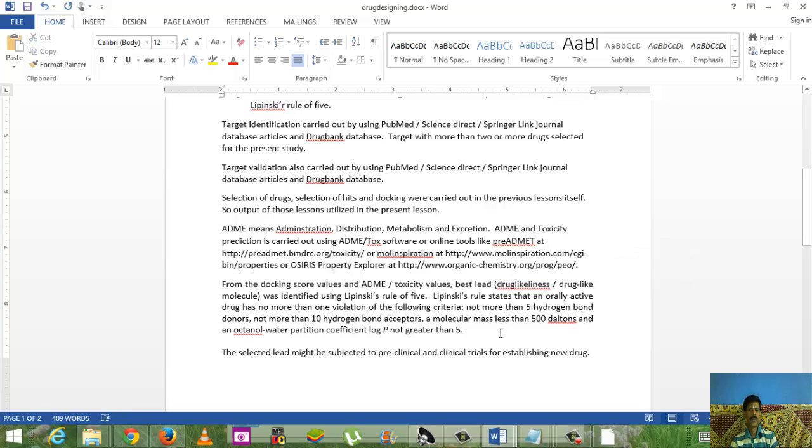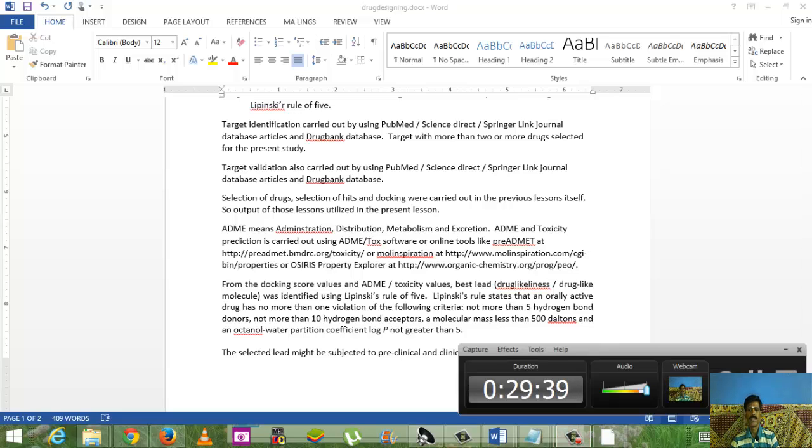After this, it cannot be marketed directly. You need to carry out some preclinical wet lab studies as well as clinical trials. After these preclinical and clinical trials, we can convert this lead into a drug, and then it will come to the market. So this is how we predicted a drug for protease.